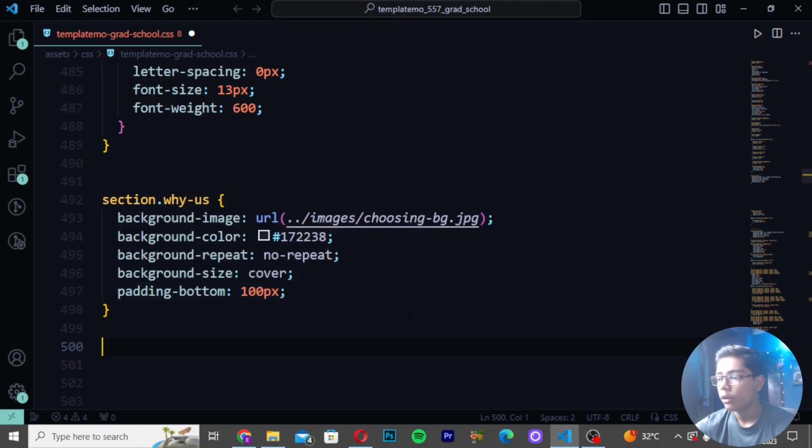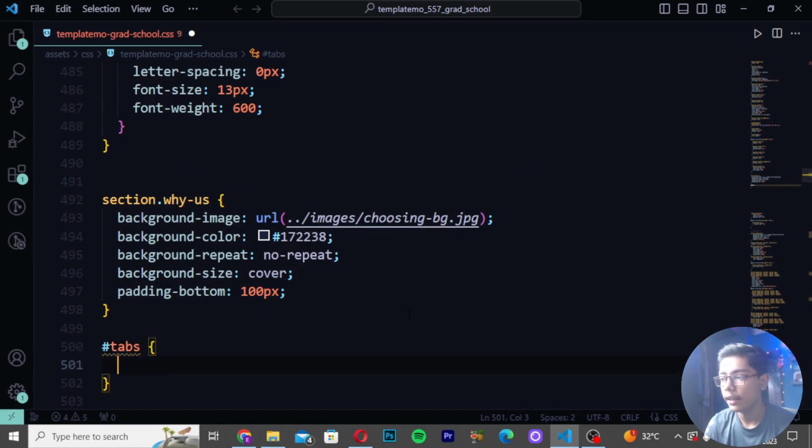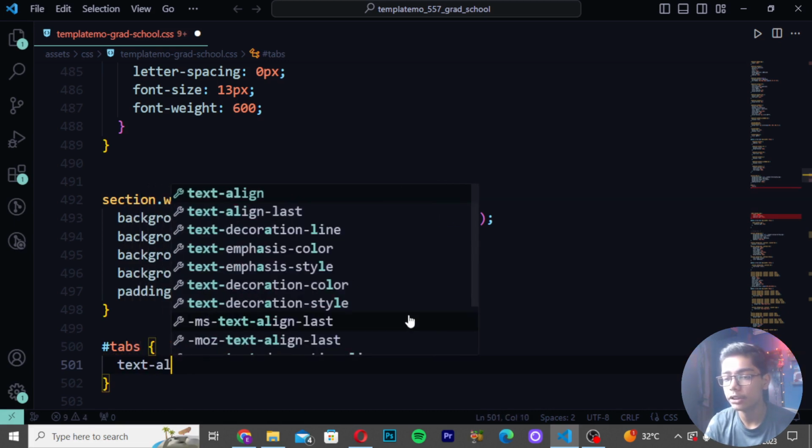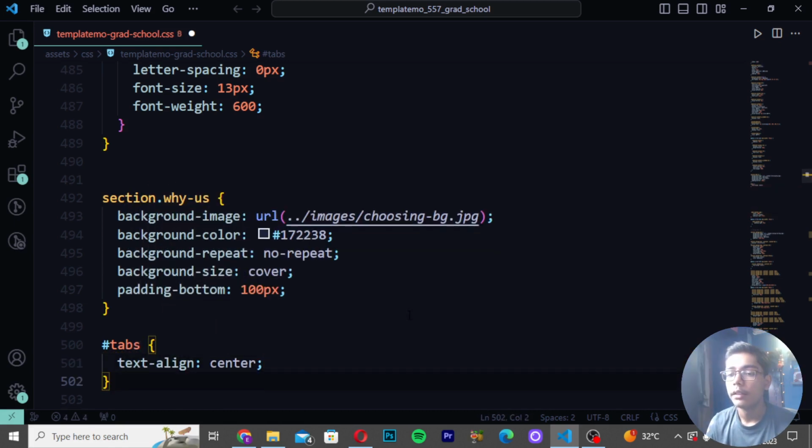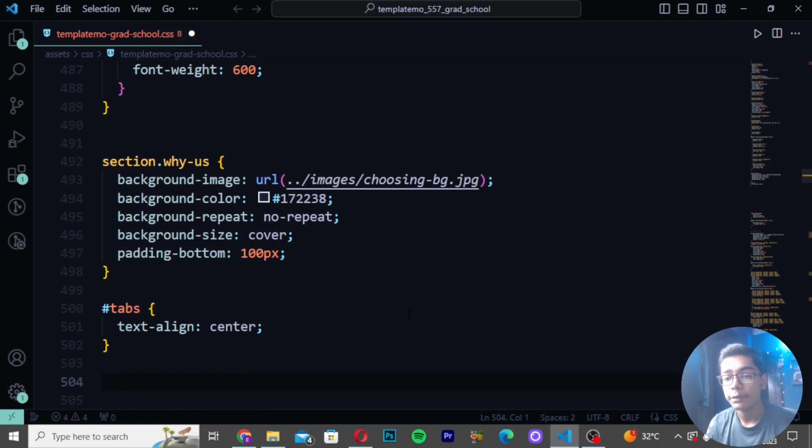But I don't want the attachment here, so because of that I have not used the background attachment tag. Hence I will now be using the tabs ID, in which I will simply write text-align should be center. So all the text which we have written in the tabs ID will be aligned in center. Now I will write the tabs ID again, and here I will write UL.